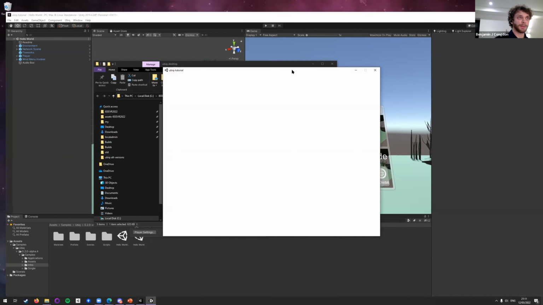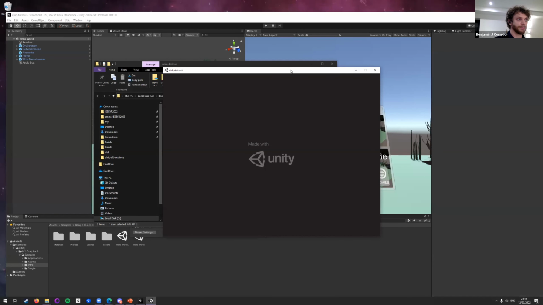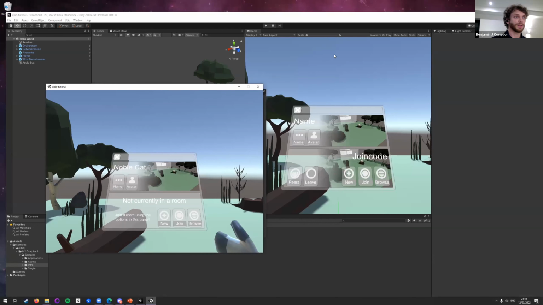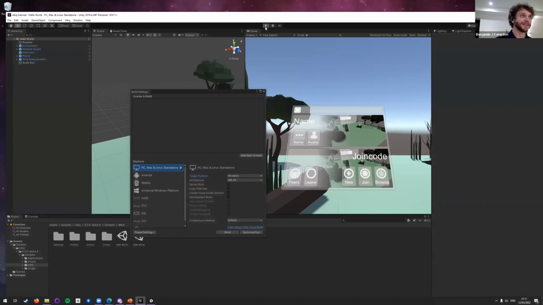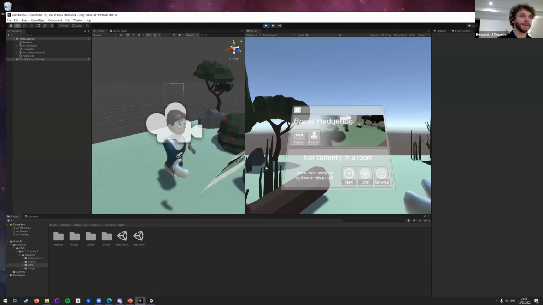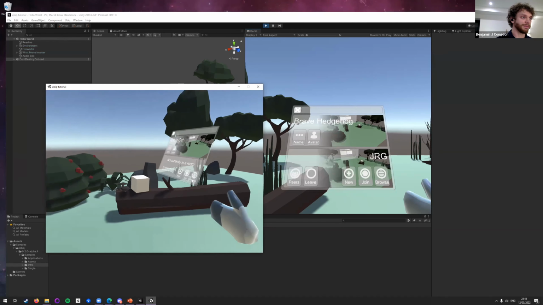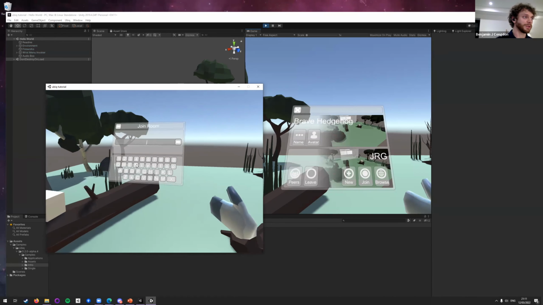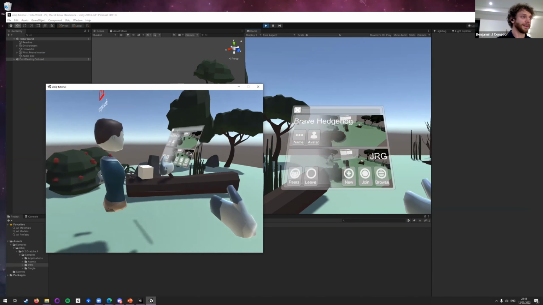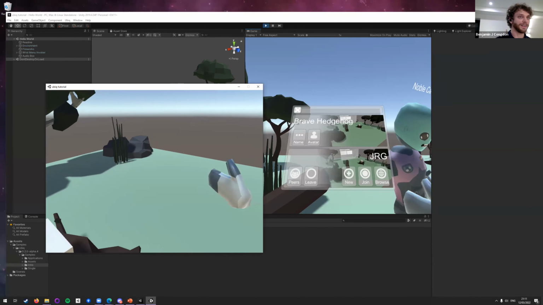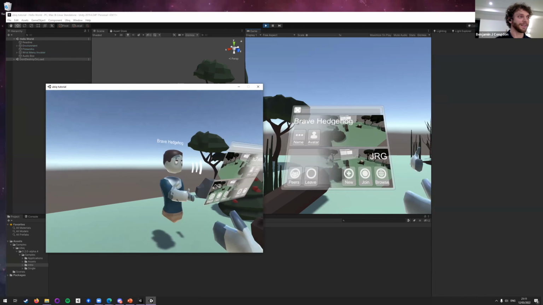Okay, so we'll just start this application. Cool. So in this little window, we are Noble Cat. And if we press play here, then we are once again Brave Hedgehog the zombie. So with Brave Hedgehog, we will join a new room. We see that room is JRG. If we look around, no avatar, so we'll join JRG. Okay, and we have Brave Hedgehog here and me, Noble Cat.